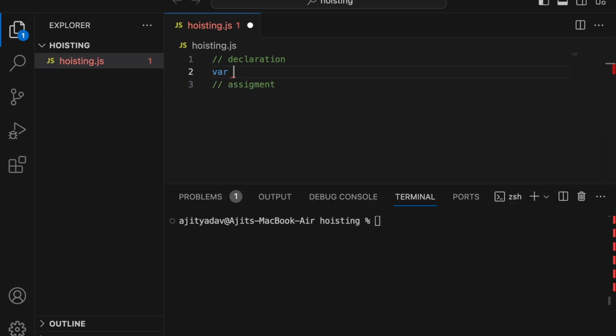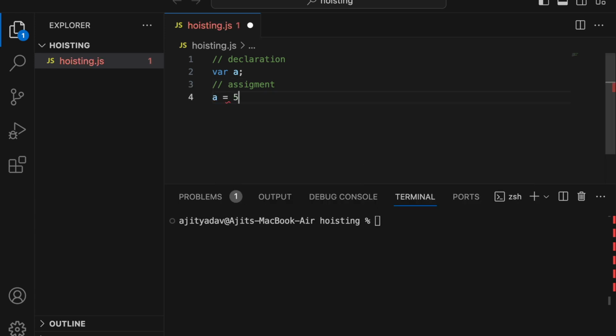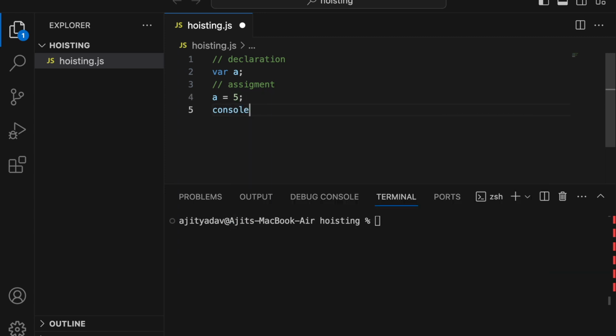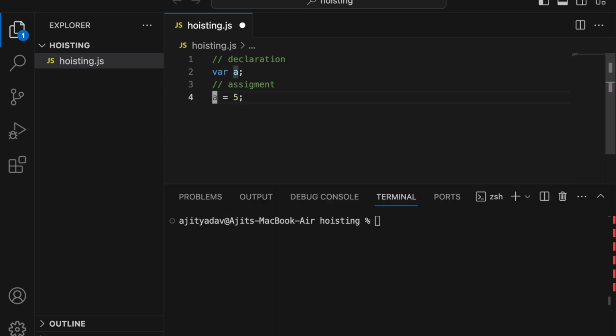So friends, whenever we write var a, a statement like this is called declaration. By declaring a variable, we are telling the compiler that somewhere in this program we are going to use this variable a. And when we are doing the assignment, a statement like this, a is equal to 5, is called the assignment statement. Here we are assigning the value 5 to this variable a. So after this assignment, when we use a, the value of a will be 5. So friends, this is assignment and this is declaration.